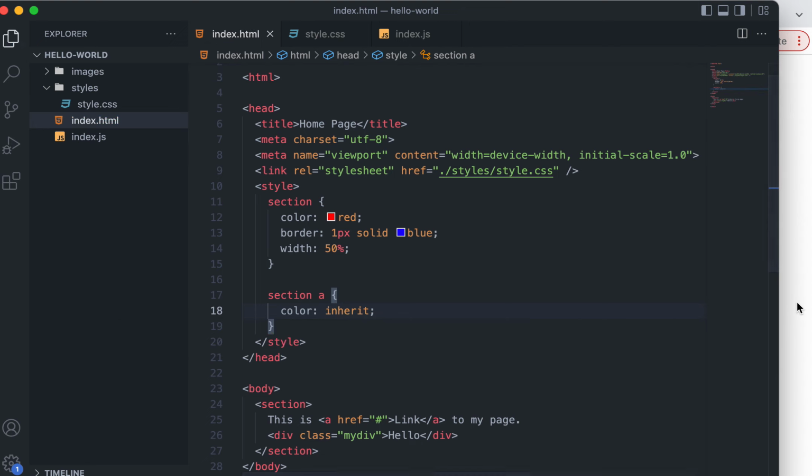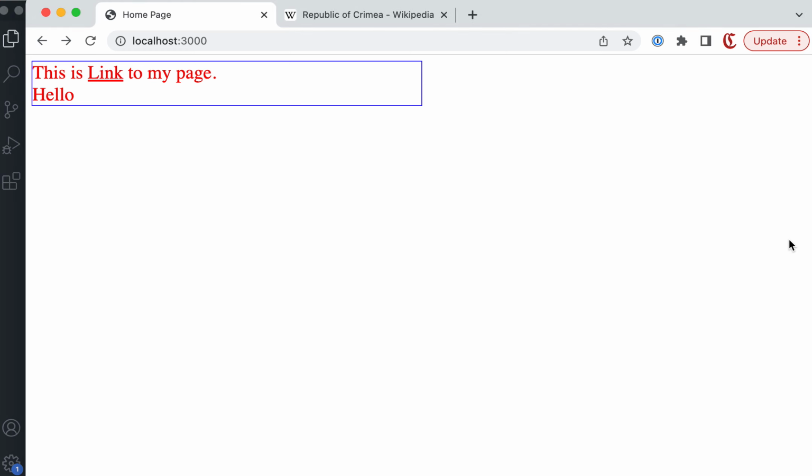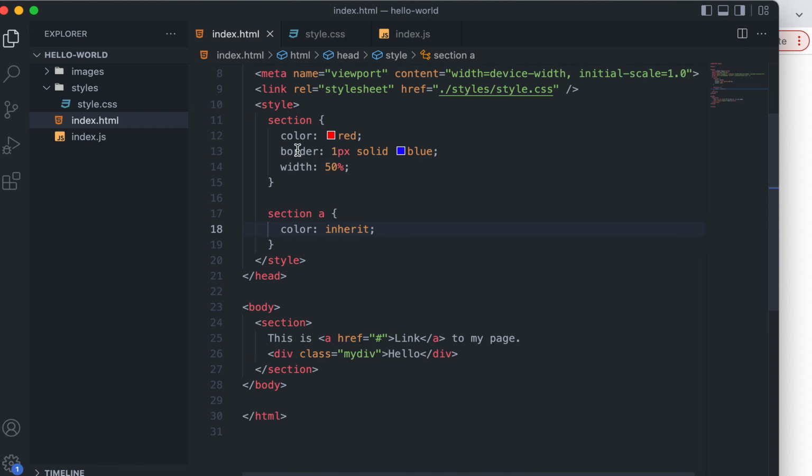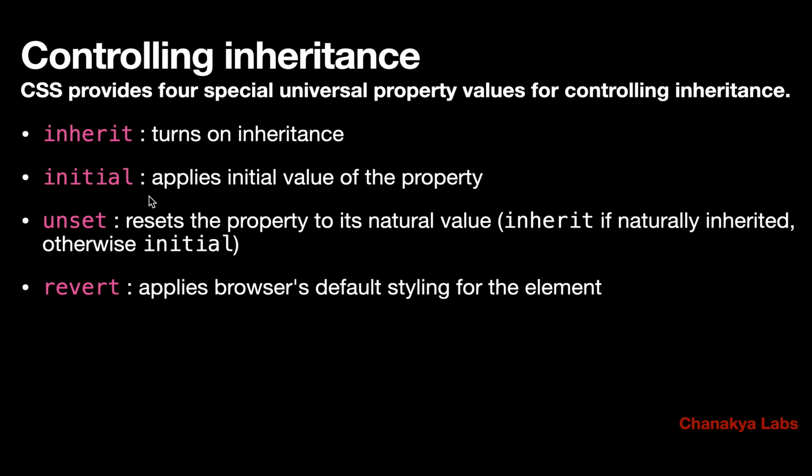What will happen? So basically, we saw that for link tags, the color was not inherited. In general, color is inherited, but for link tags, color was not inherited, and that's why I wrote color inherit. And then we will see that now this is the same color as the whole thing. The whole thing is red, which was dictated by the color property given here. So now this a tag is also inheriting the color. Okay, that is what we had.